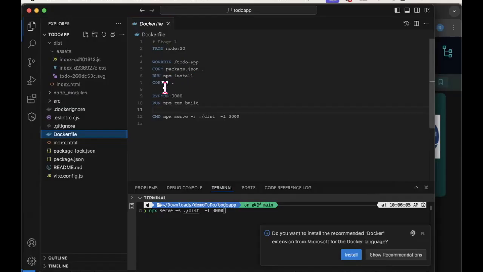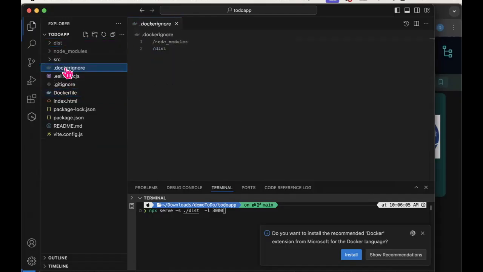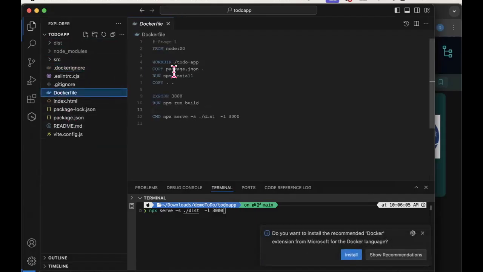And then I'm copying over everything, being all of the source code. I have a Docker ignore here. If I look at the Docker ignore, that says don't copy over the contents of node modules into the image, and don't copy the dist folder into the image. Because when we run npm install in the Docker file, that will install the node modules within the image. You could have done it with the copy, but it's more common to do it this way, and it's better practice to do it this way.